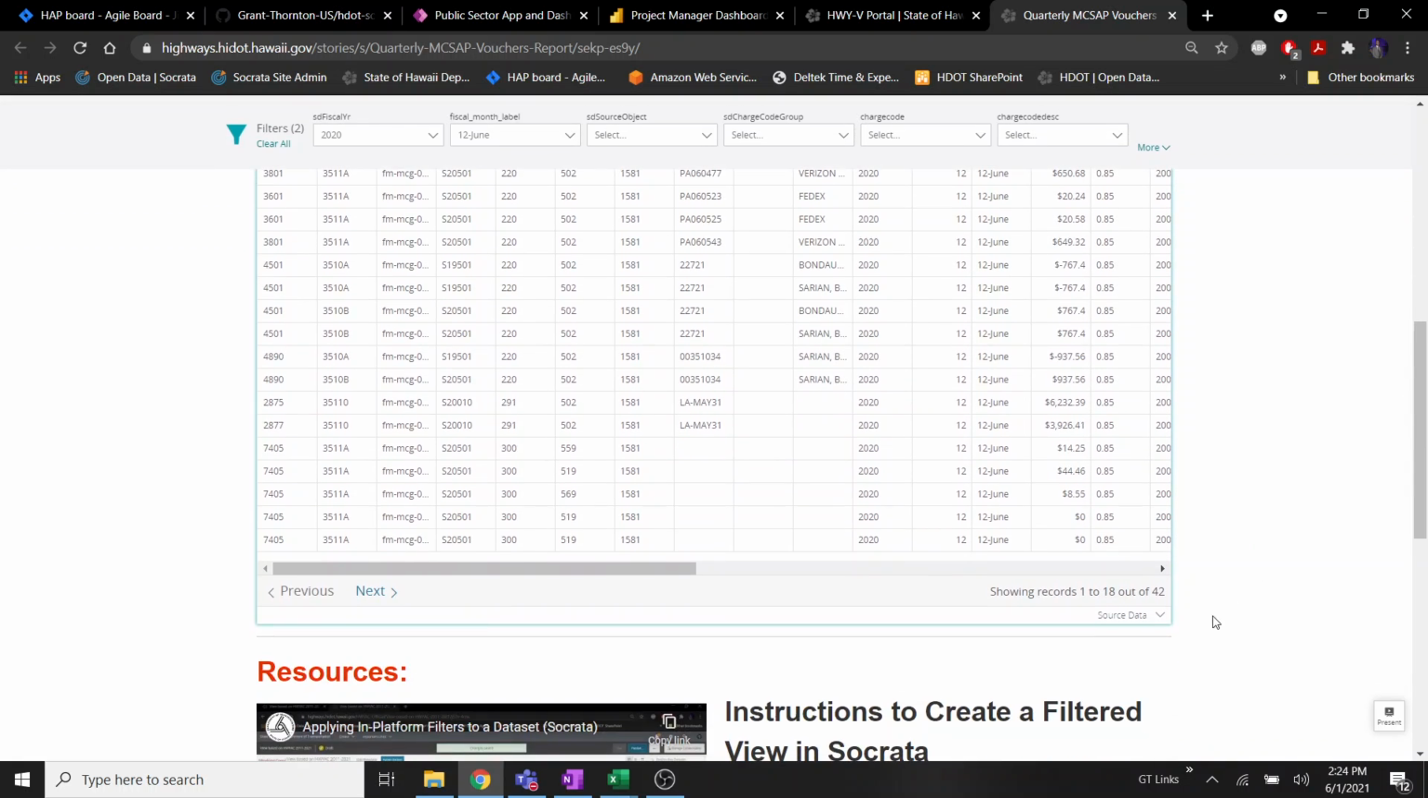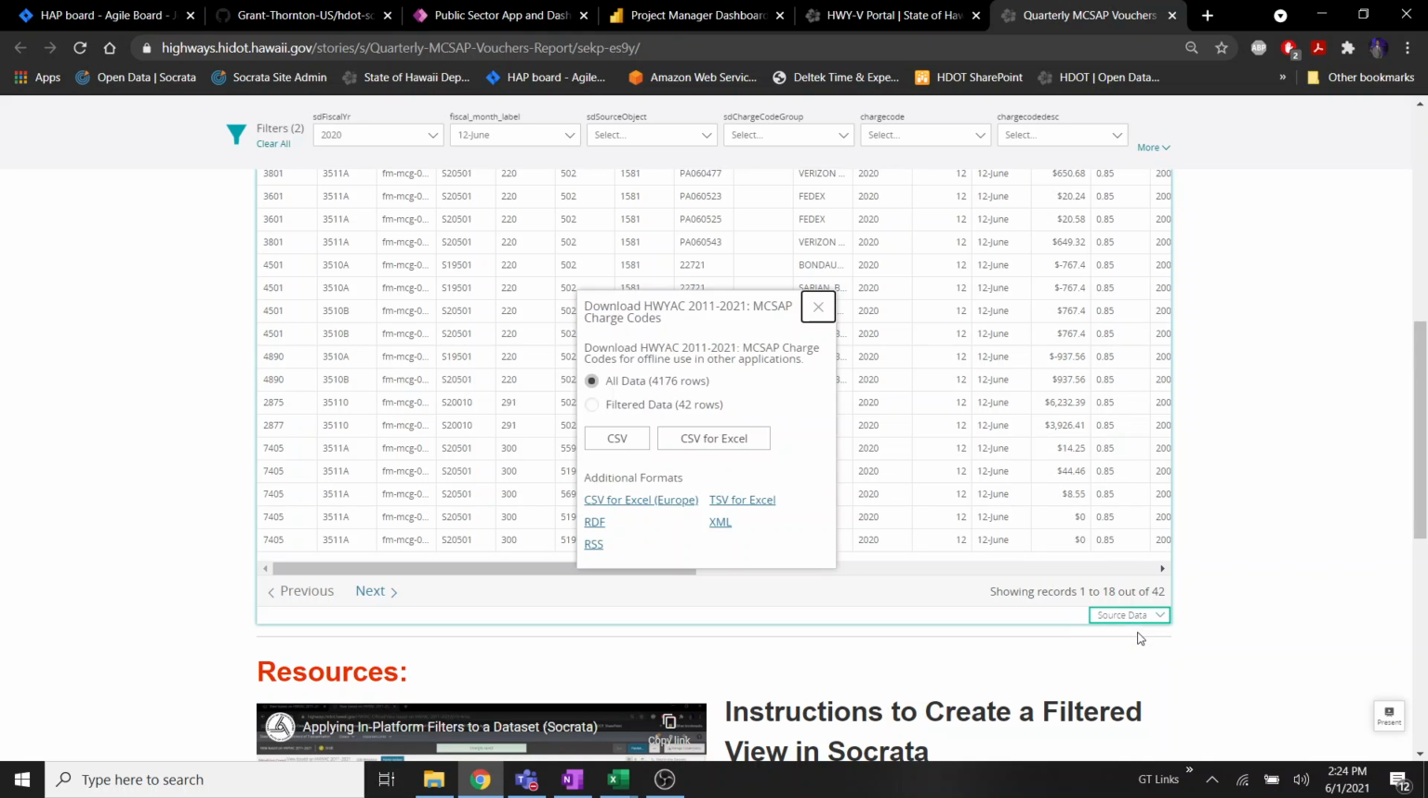down. And down under here, under the count of records, you'll see a little drop down that says source data. So we'll click that, and you'll see two options. You'll see export data and view source data. For this example, we're going to click export data.